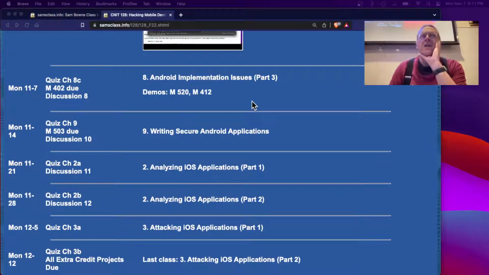Hacking mobile devices, and we're going to do the last part of Android implementation issues today, and then a couple demos. I took a project down. There was one about Metasploit I left in. The second Metasploit project, I took it down because, as far as I can tell, that tool has not been updated in many years, and it no longer works on modern applications. So it's not really worth learning how to do it that way.